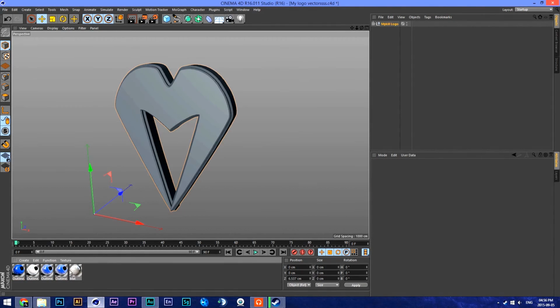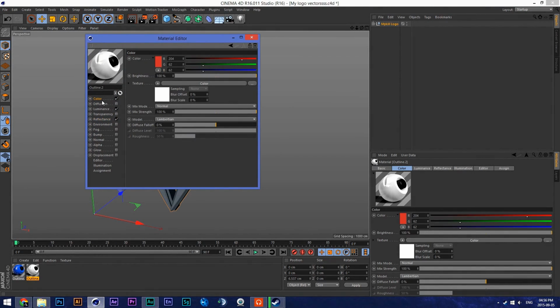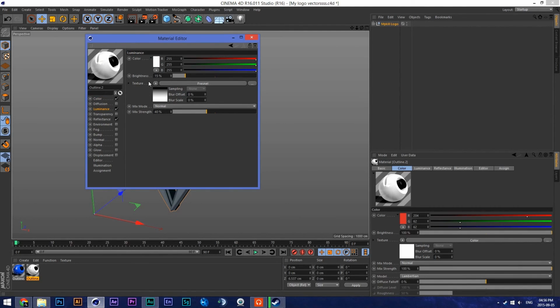Outline 3. So in these, I have a white color. I actually have a white texture color. I could just change it there, but this is just how I set it up. And then I have a luminance at brightness 15%, and max strength, min strength at mix strength at 40%. And remember this for null. This should be on for null.